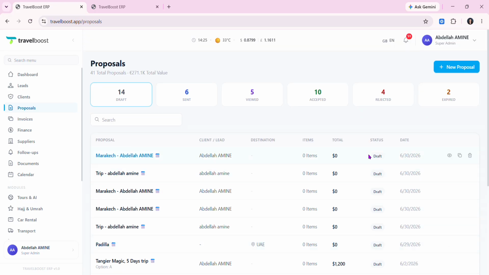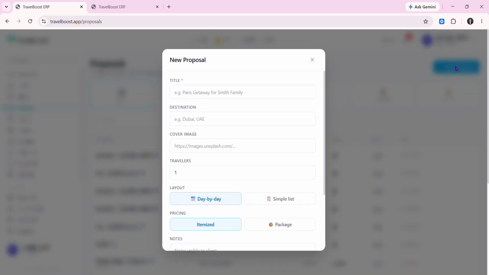Let's now create a new proposal. Just click this new proposal, and of course you're going to have the title of the proposal, for example, de la family, and the destination is Philippines.